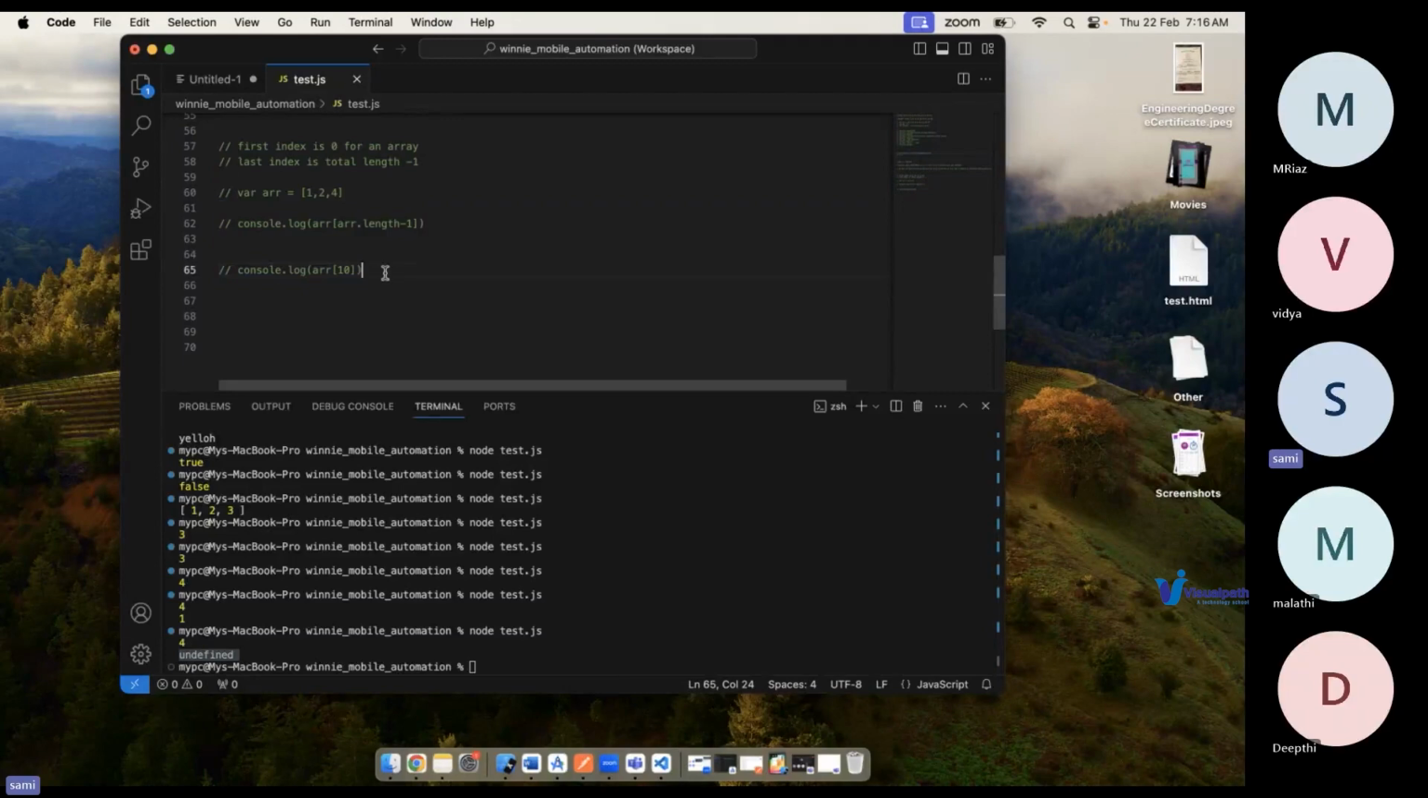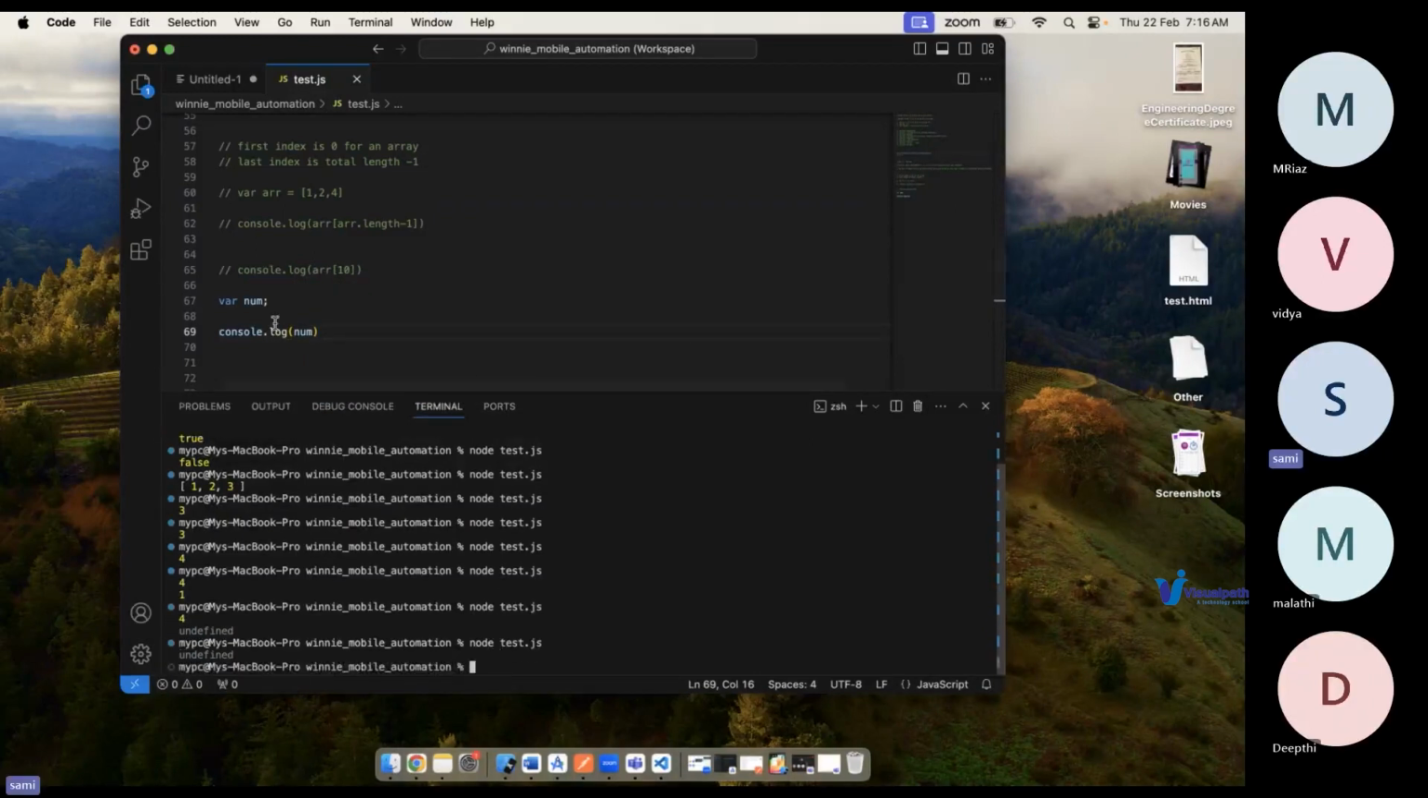I don't know whether I told you or not. In JavaScript, if we declare a variable called number and I don't give any value to it, and I print it, it will give me undefined because I have not defined the value for it.